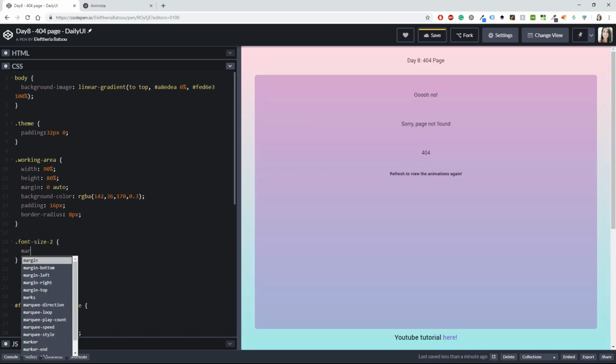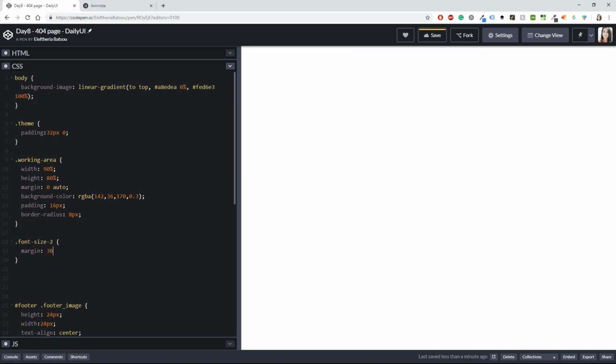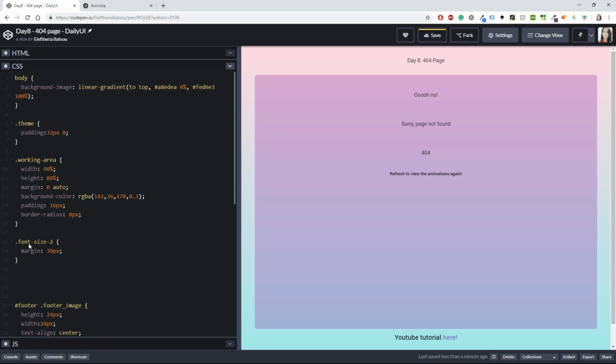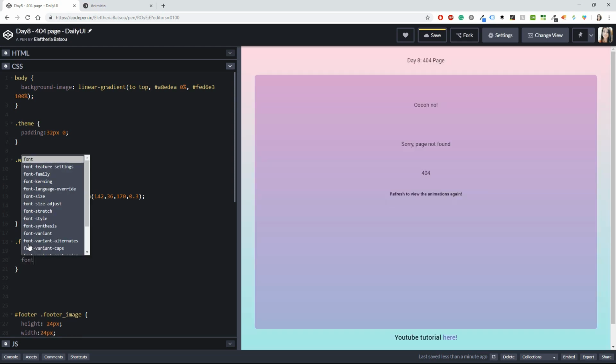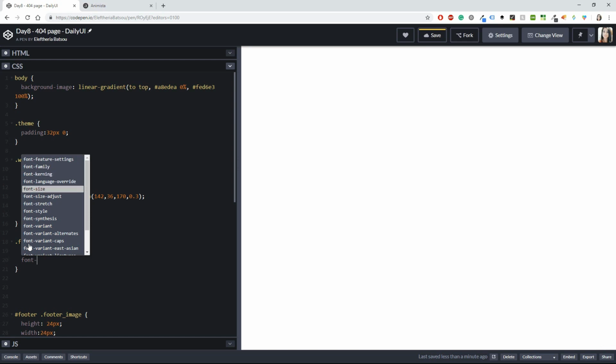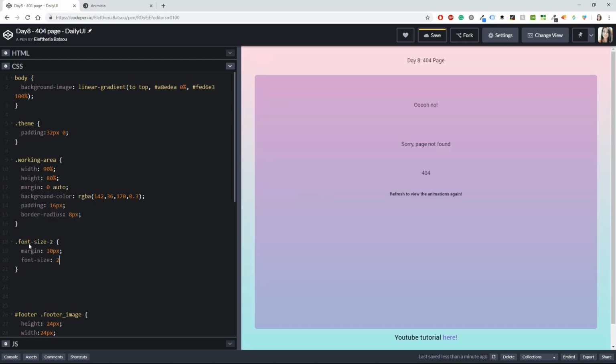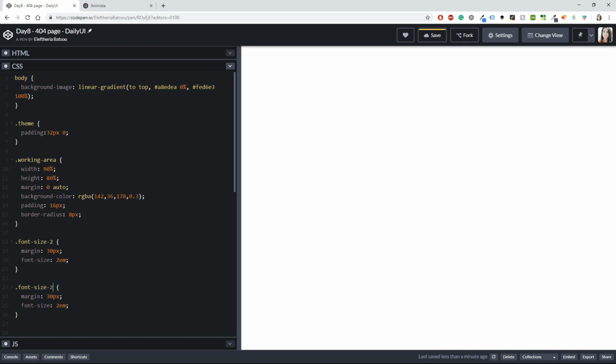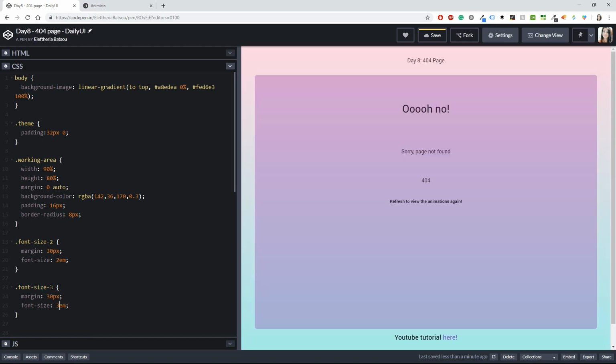Okay, and here I'm going to have a margin, let's say 30 pixels, so in every direction I'm going to have 30 pixels. And then the font size, which is maybe the most important part, will be 2em, so it's going to be responsive. I'm going to copy this one and paste it below, and I'm going to have this as a 3, and this one is going to be 3. So that's why I named this font size 2, because it has 2em, and this one 3 because it has 3em.